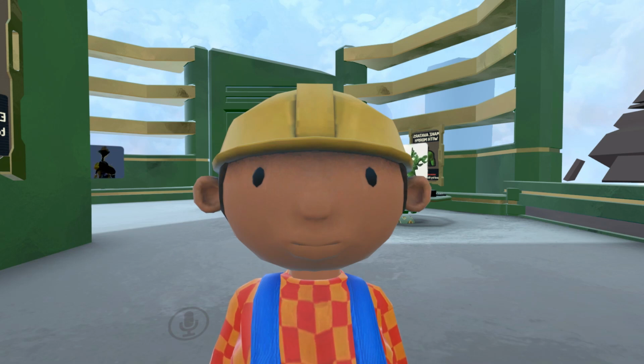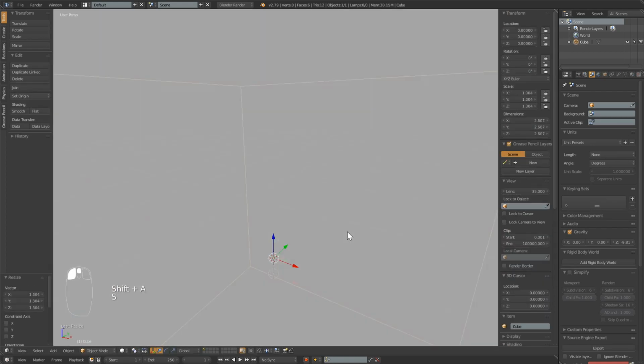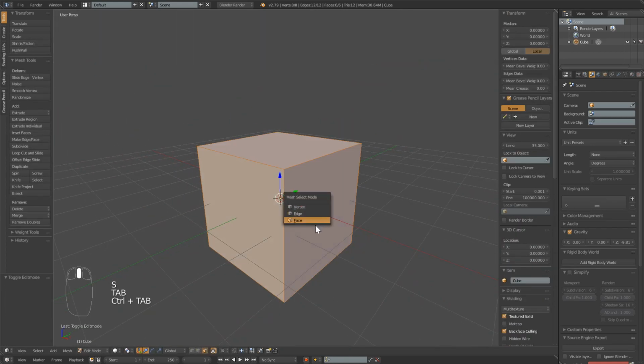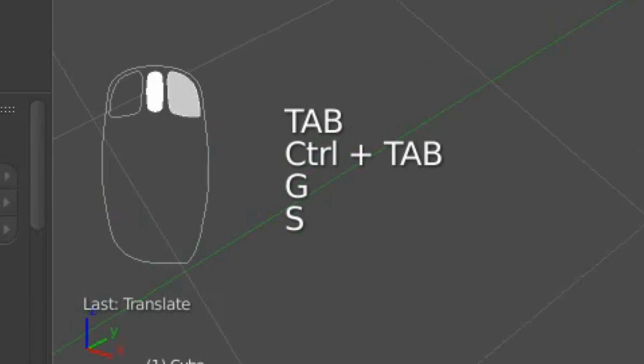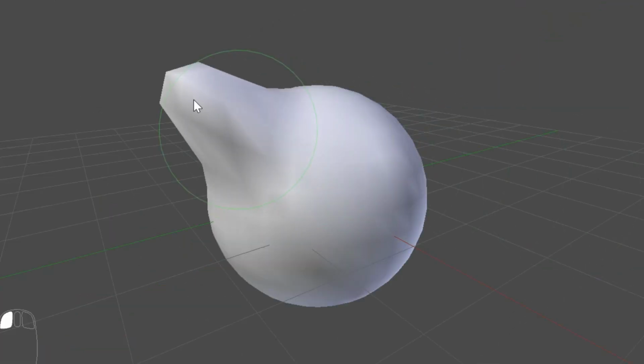This video will explain how to add lip sync to your VRChat avatar through use of shape keys. I will be using Blender 2.78 for this tutorial. This video requires a basic understanding of Blender, however I will have screencast keys in the bottom left so you can follow along.